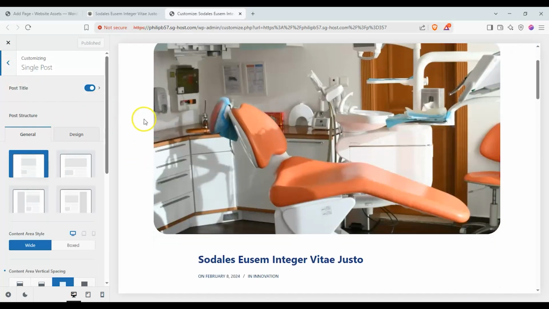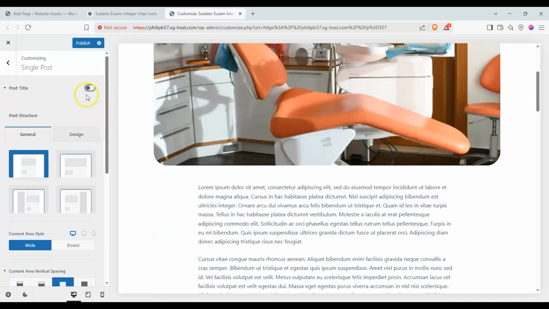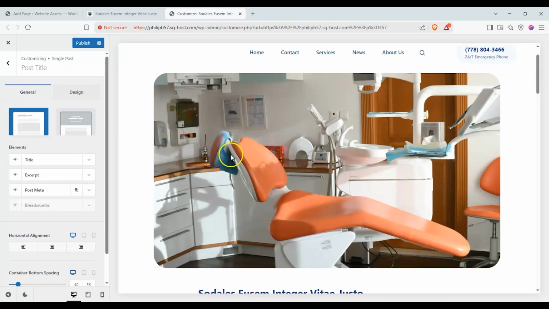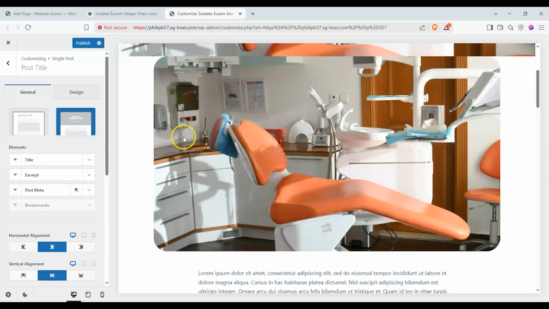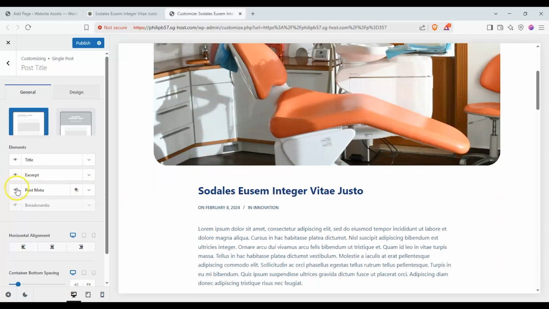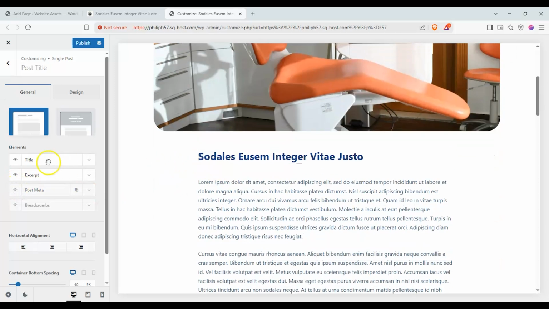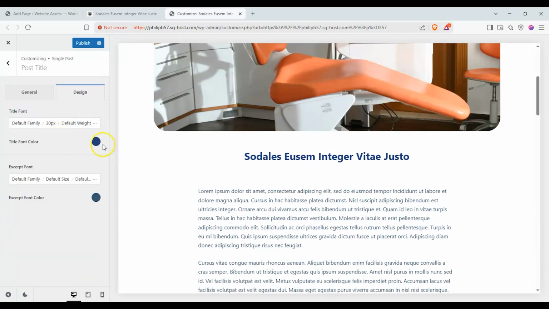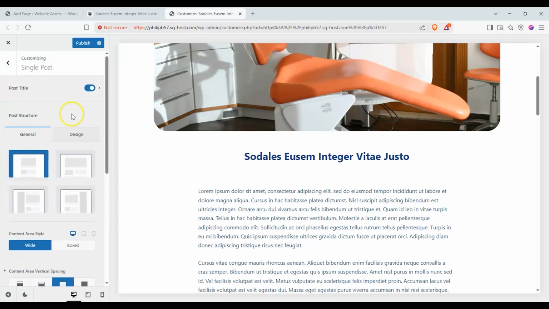So starting from the top, we can enable or disable the post title, and it vanishes. But if we enable it, we get this little arrow here. You don't have to click on that. You can just click on this whole thing, and we can change, well, you have two to choose from: how it looks like. We can remove the meta, we can remove the excerpt, we can remove the title, we can change the alignment, the bottom spacing, we can change the design, font color, and we also have our next row over here.